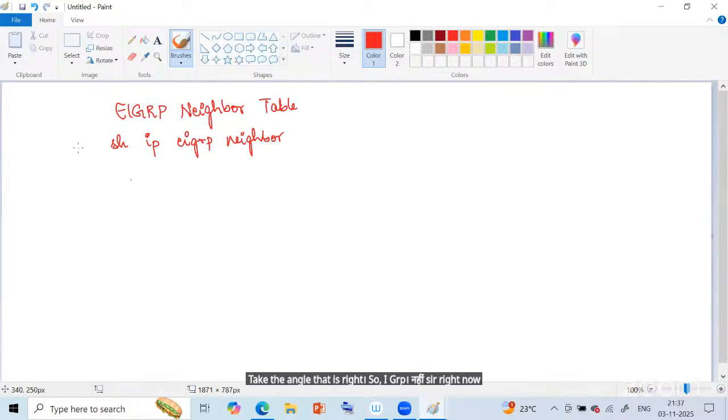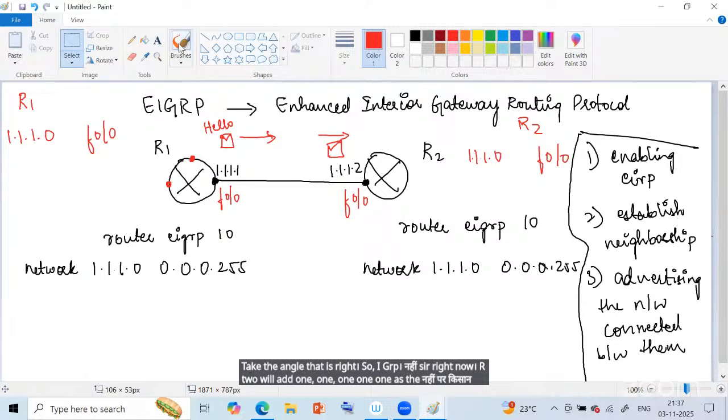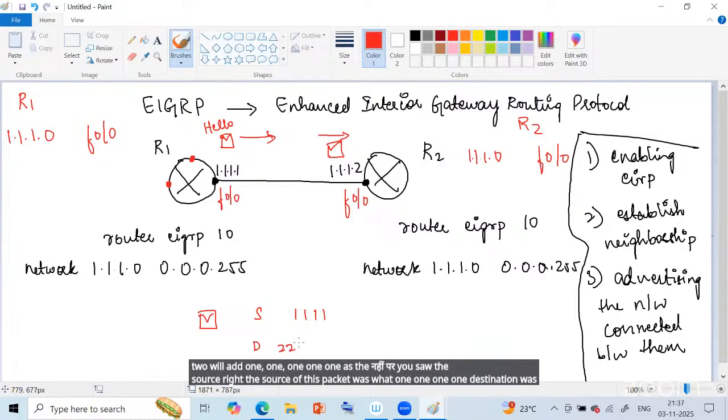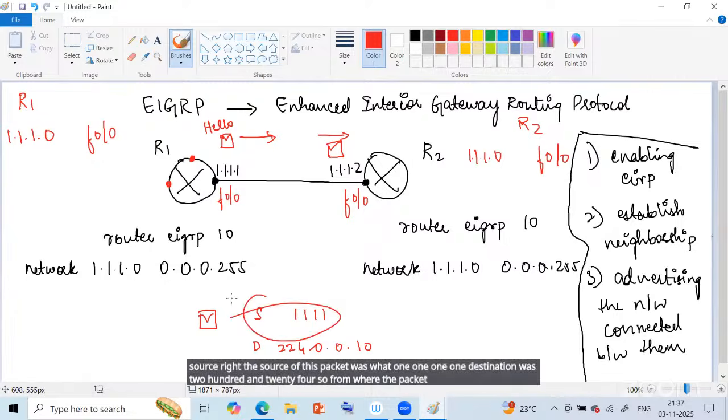Now, R2 will add 1.1.1.1 as the neighbor. Why? Because you saw the source, right? The source of this packet was what? 1.1.1.1. The destination was 224.0.0.10. So from where did the packet come? From here.